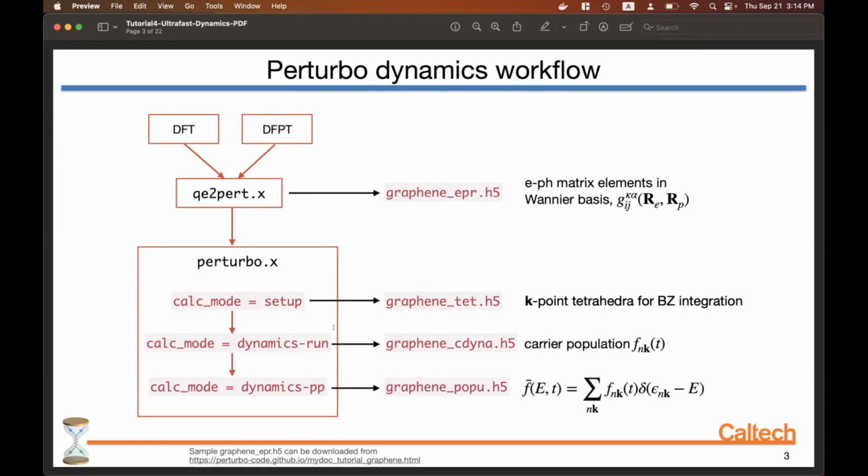And for the graphene _epr file, because it's very large, it's not available on the repo, but you can find it in the examples of Perturbo-code. It's under the example called graphene. You can download it through this link as well.